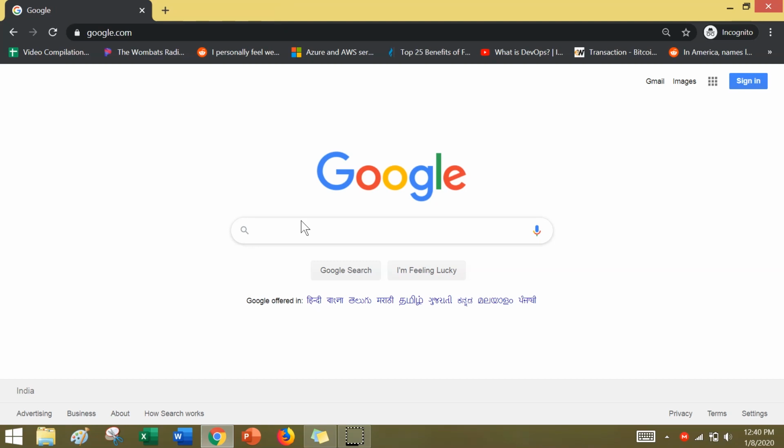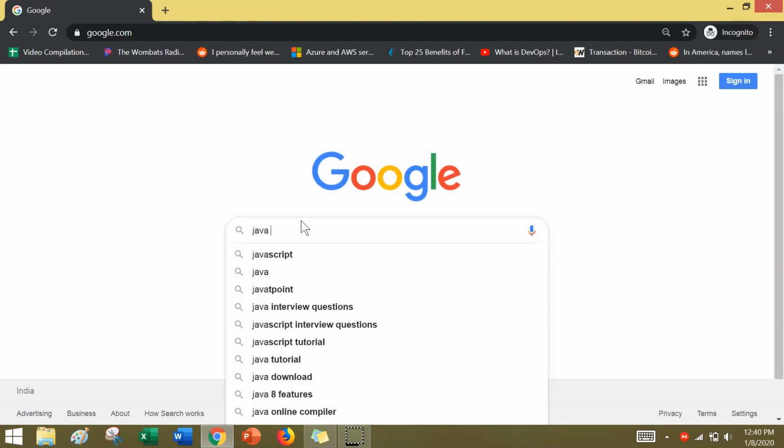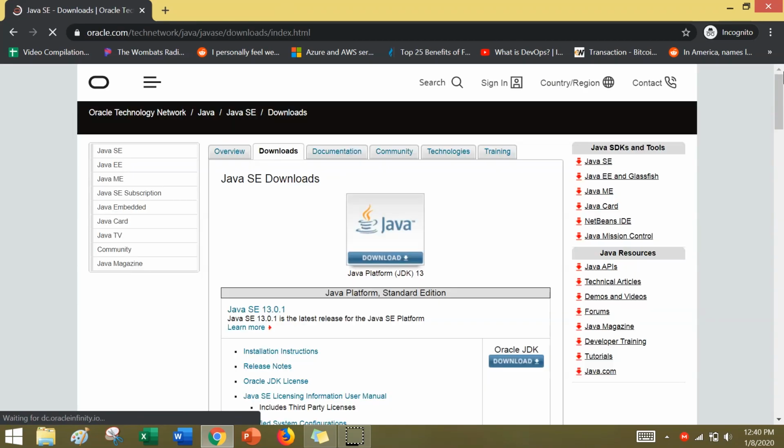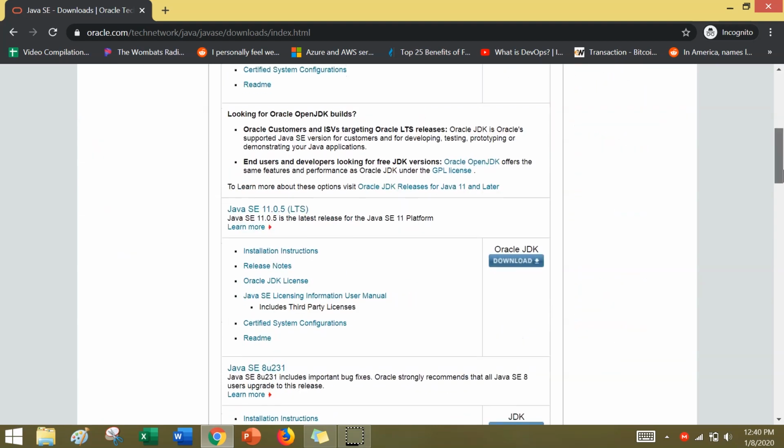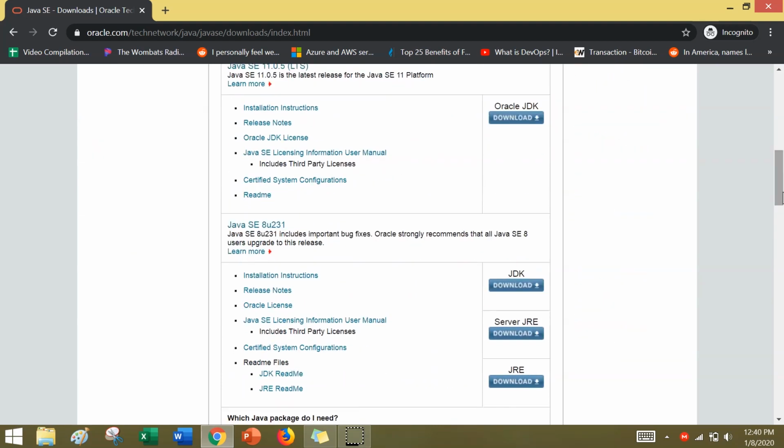So first off, let's go to Google and search for Java. Here, let's go to this link. And here you have a number of different options. Now, first off, we have Java SE 13.01, which is the latest release. But we are going to go for Java SE 8, which is the more commonly used one, which is used by most people around the world. So this is what we are going to use.